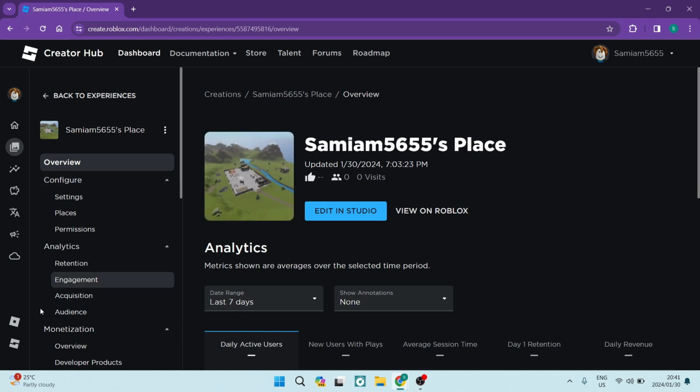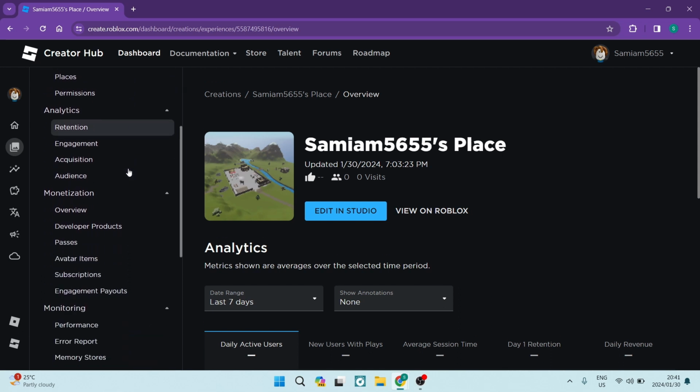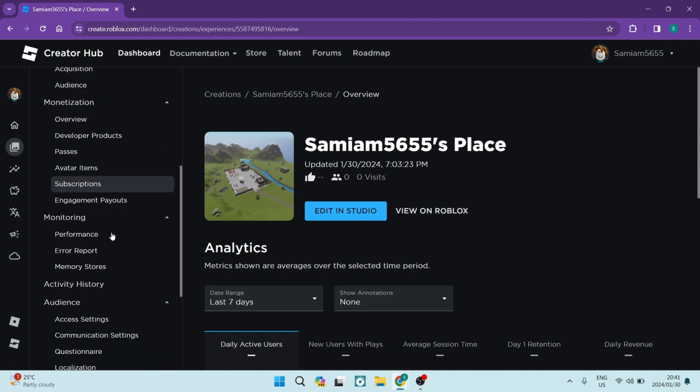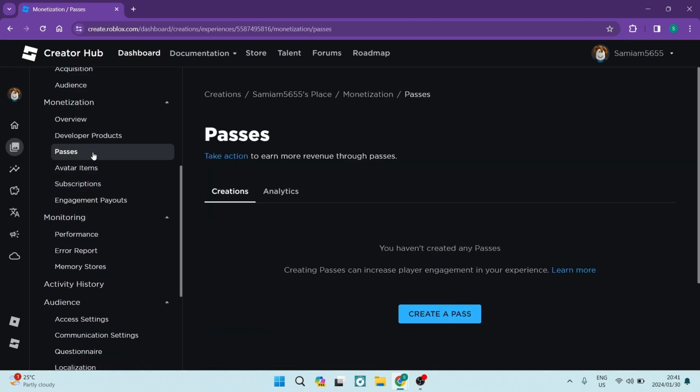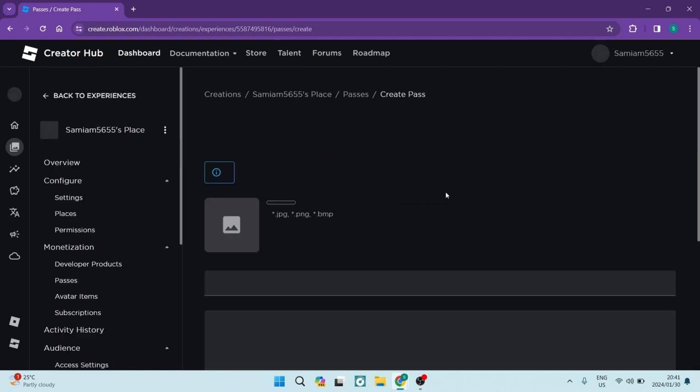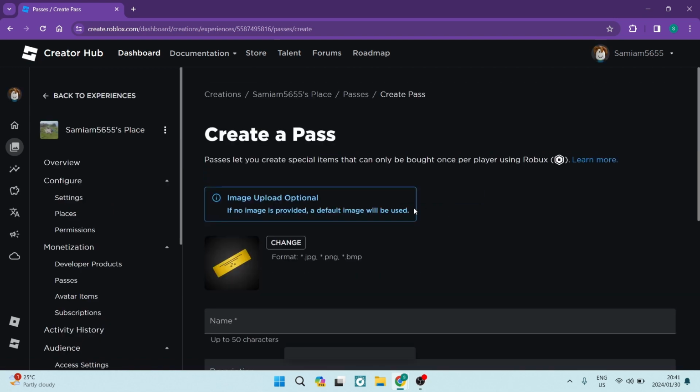Right over here you can see that there is a toolbar on the left hand side. We're going to navigate all the way down and you will see that underneath monetization there is something called passes. Once you tap on passes, you can see over here that you can create a pass. So this is where we'll now create our game pass, and we're going to click on that.